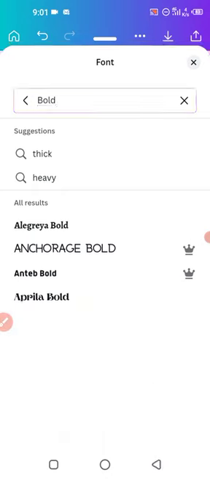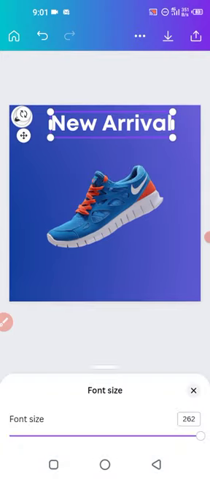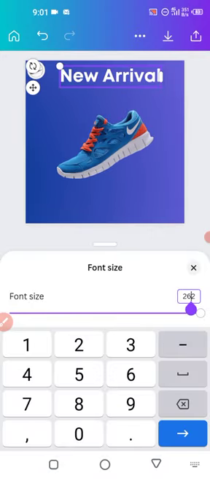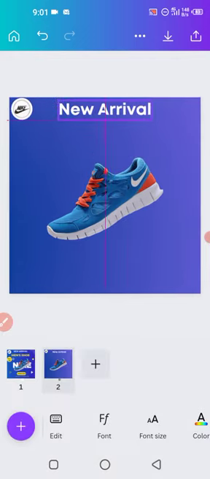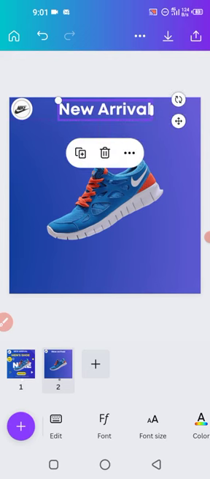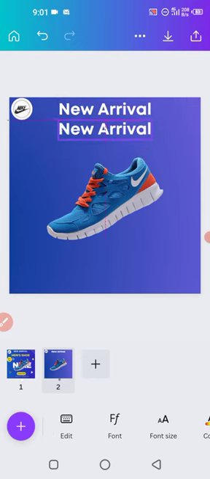Okay, so the next thing that you'll do now is you'll come to this font size. You are going to reduce the font size to 200. Okay, 200 like this. Then you'll position it properly like this, very well. So the next thing that you'll do now is you'll copy the same text here. You'll come and position it somewhere around here. Click on edit.